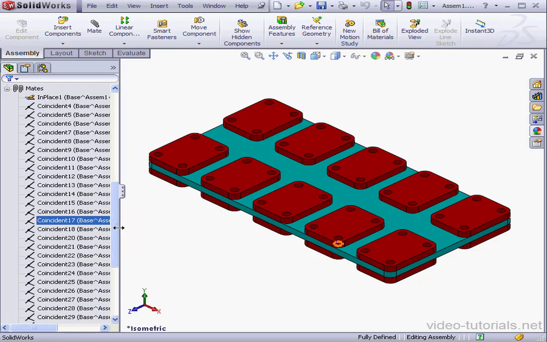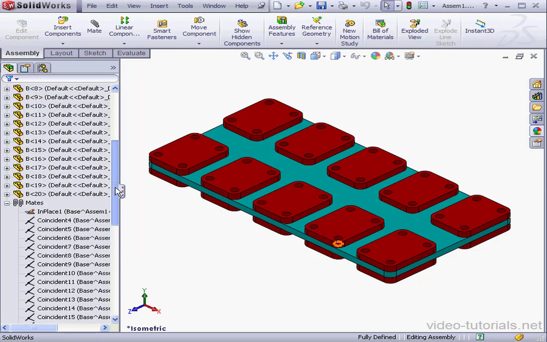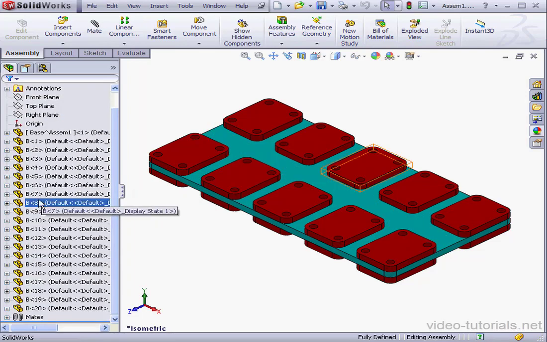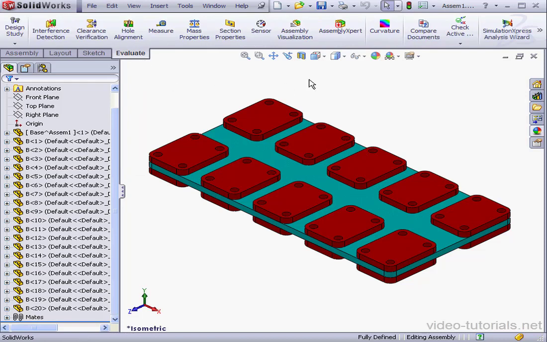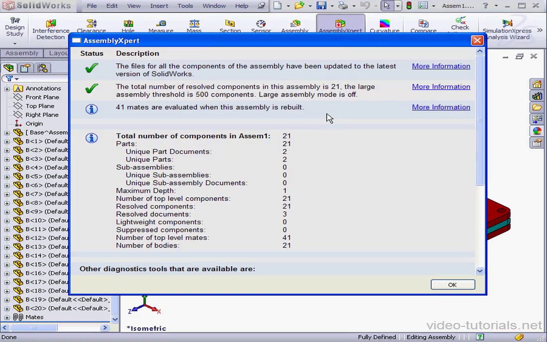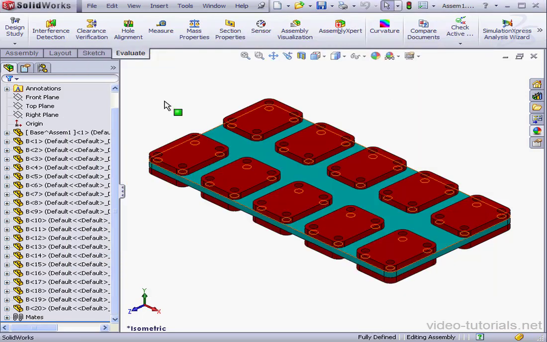Let's expand the mates folder. Scroll down. As you can see, I've got quite a few mates as well. Let's go to the Evaluate tab. Assembly Expert. Here we see the stats laid out clearly. 41 mates are evaluated, 21 parts. Let's close the Assembly Expert.